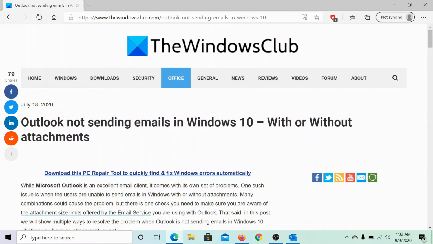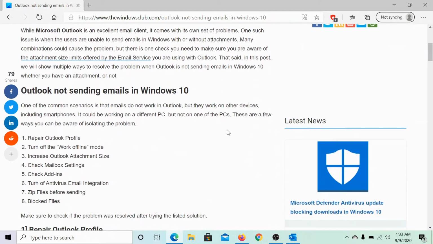We are here with a video to resolve the issue of Outlook not sending emails in Windows 10. This could be with or without attachments. There is a detailed article written on this issue on the Windows Club. We would be sharing the link to this article in the description section. Let us follow the sequence of solutions so that we do not miss anything.